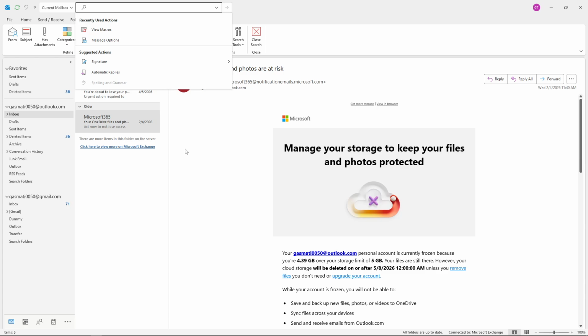And that's it. You've successfully learned how to filter emails in Outlook using both the quick filter options and the advanced search functionality.